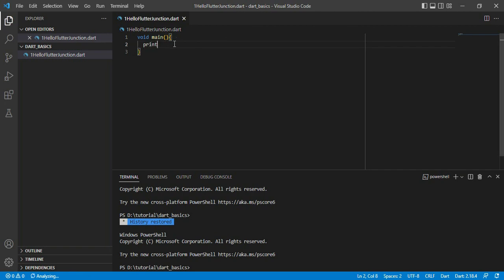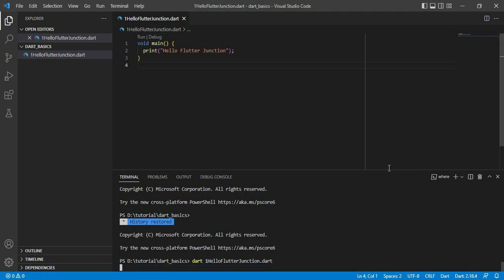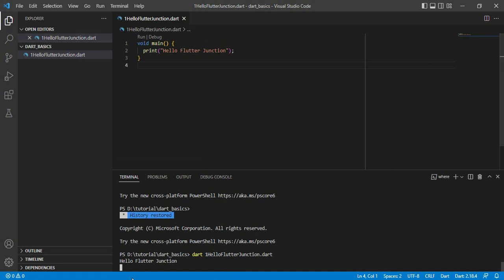Right now we print hello Flutter function, and then we close it, and then let's copy this file name, and then here dart, and I will paste the file name, hello Flutter function dot dart, and enter, and we shall have hello Flutter function. And congratulations, you have just run your very first project in Dart.